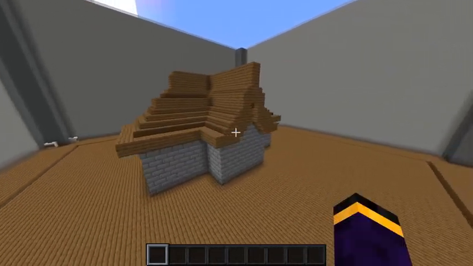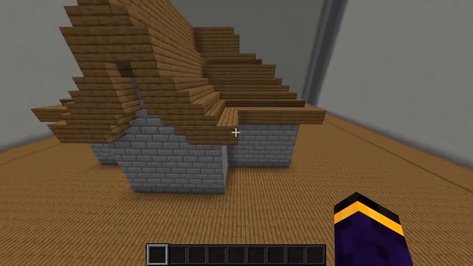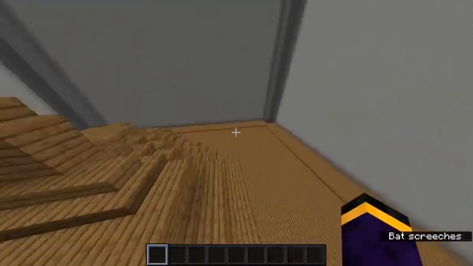Nice, the roof is finished, and this is what it ended up looking like. Since we chose more of a blocky pattern with this, we got more of a blocky roof.